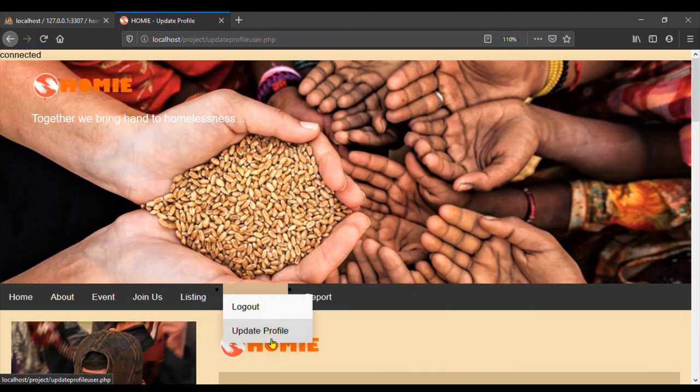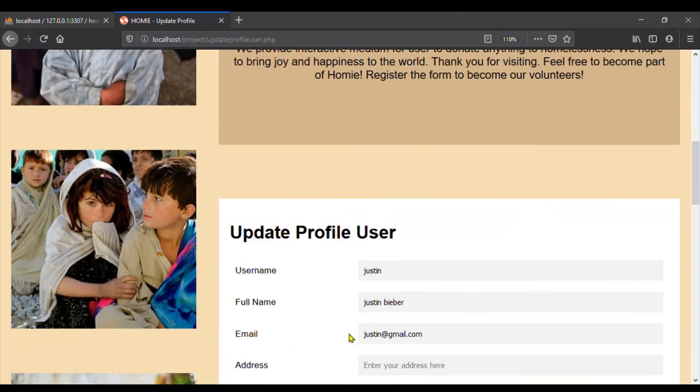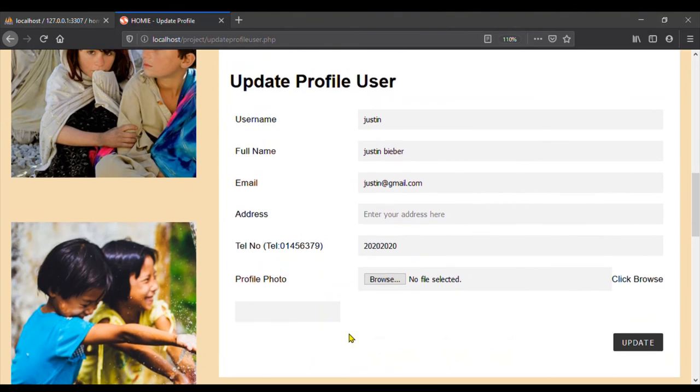If the user wants to update their profile, they can click on the update profile button on the navigation bar and proceed to the update profile user form. In this form, username, full name, email, and telephone number are already entered by the system automatically. So the user only needs to fill in the selected blank boxes, which are address and profile photo. For address, we update the user address to the latest, which is, for example, London.